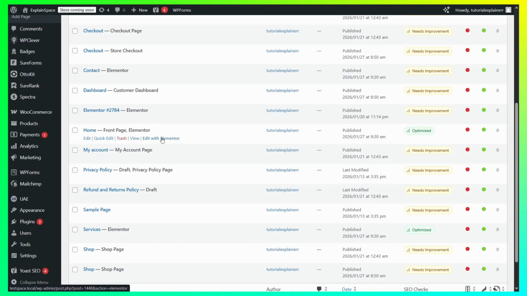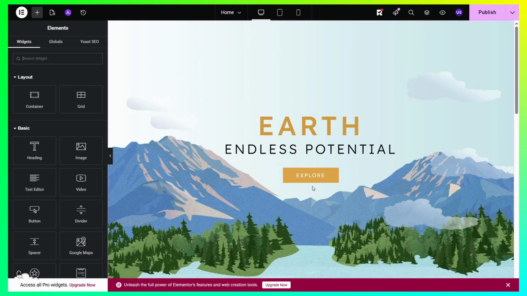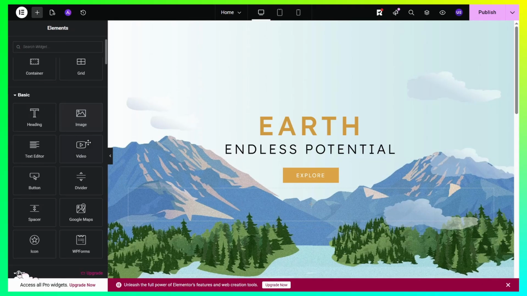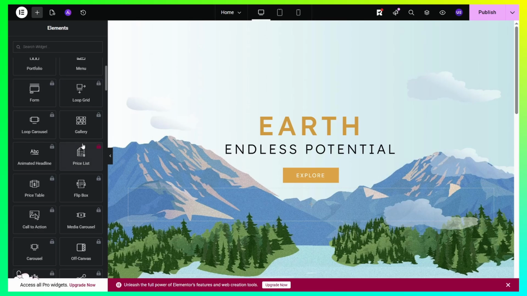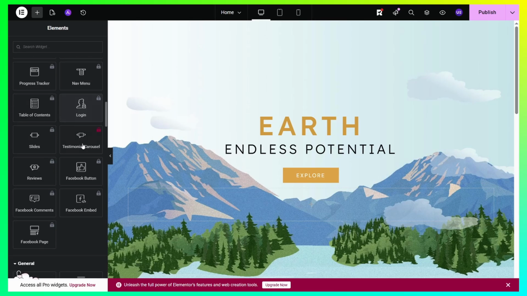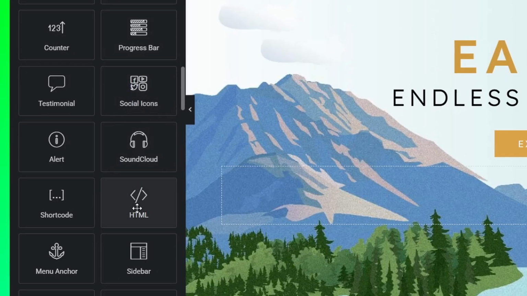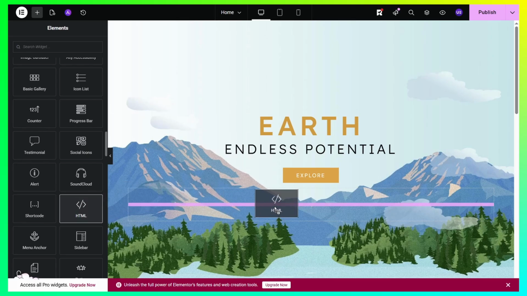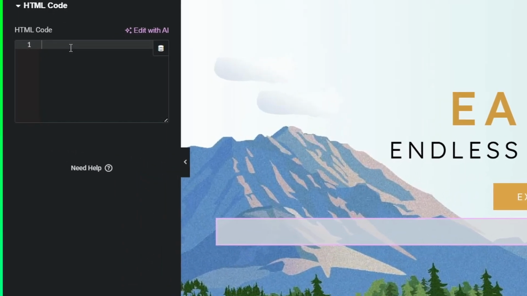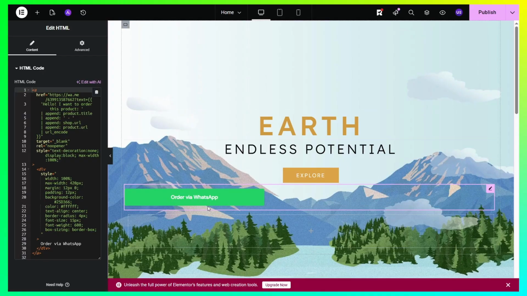But I'm just going to click on edit with Elementor. So let's say I just want to add it right here. So what I'm simply going to do is grab a container, drag it right down here. And then I'm just going to go ahead and grab the element that I need, which is going to be the HTML element. So we're just going to scroll down until you find HTML. So just go ahead and drag this and drop it into the container. From here, you simply just want to paste in the code that you just got from the description. And right away, you're going to be able to see that this button now exists.